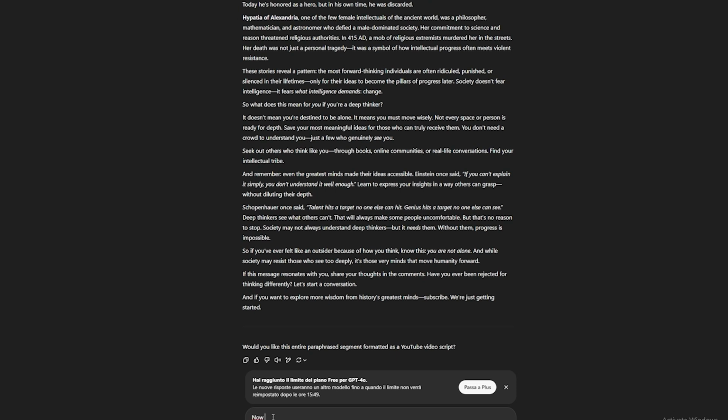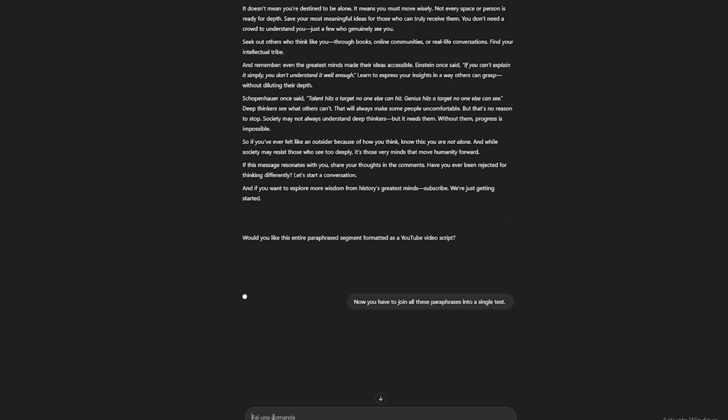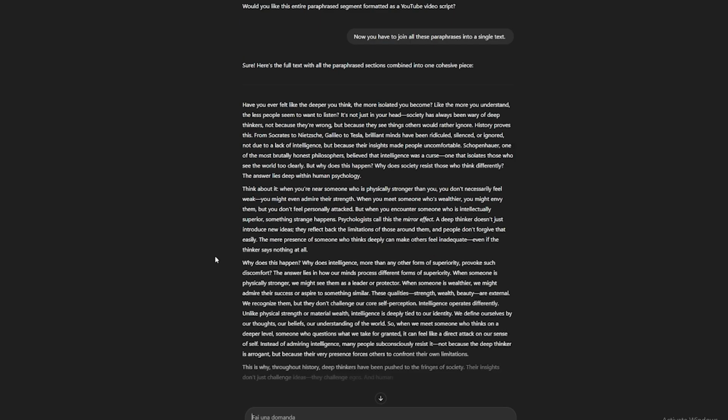So after doing the paraphrase, you have to tell ChatGPT to merge the paraphrase text, and then this step will be finished. Here is our paraphrase. Reread the text to see if there are no mistakes that ChatGPT made.